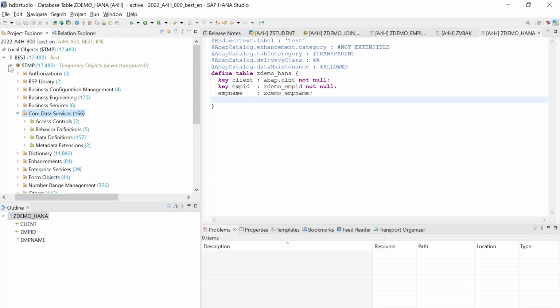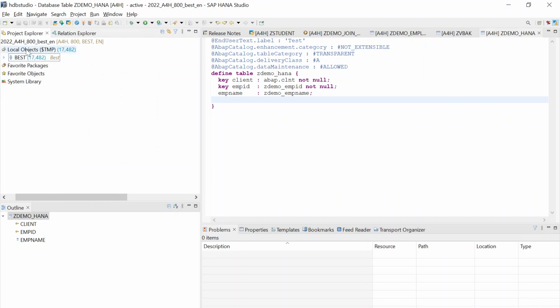Now let's see other packages too. Since it's a local package, it's available as a separate category. Now what about other packages? If you go to system library of our 2022 system, you can see all the rest of the packages, including standard packages.